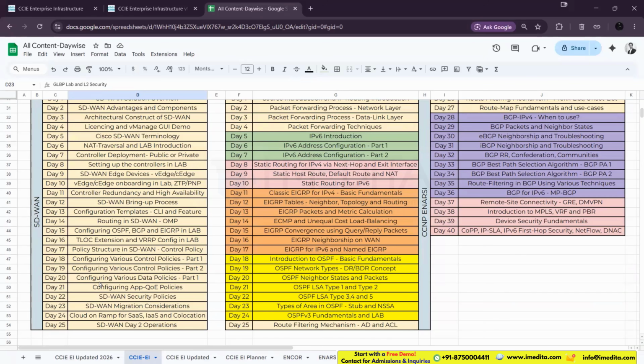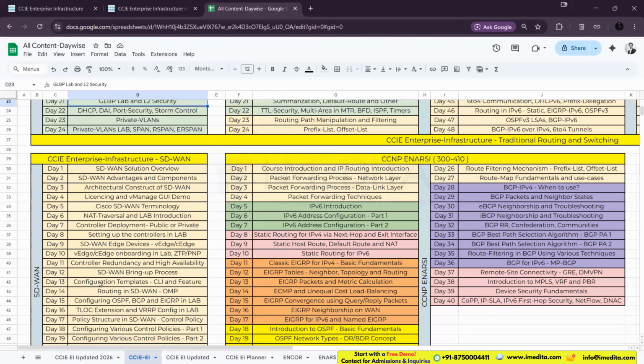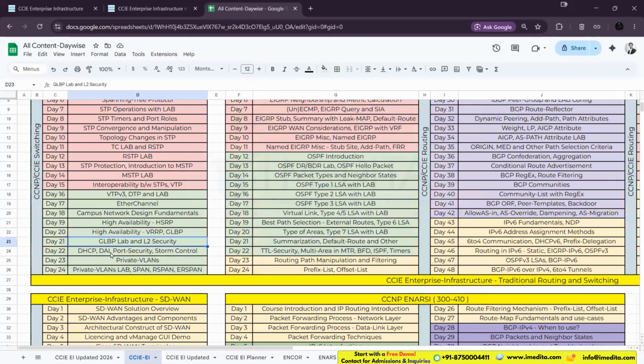So the whole CCIE content is quite vast, I would say. The whole CCIE content is going to take a lot of time, but from the routing curriculum, routing is going to be the biggest topic, I will say.